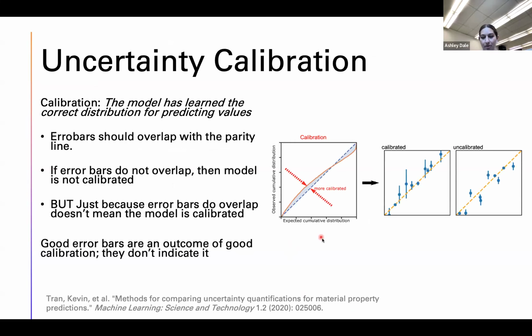All right, we're almost to the part where we're going to start looking at the code again. A few more things to cover. Uncertainty calibration. We talked about this a little bit with the main slide, but it's really worth driving home that good error bars are an outcome of calibrated uncertainty.